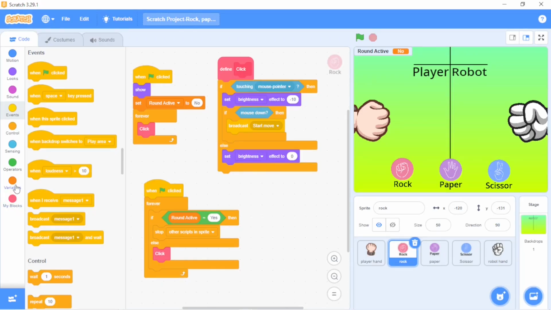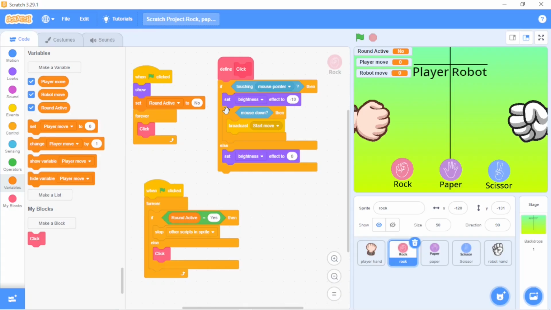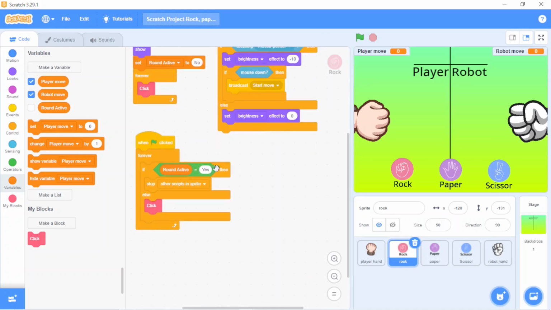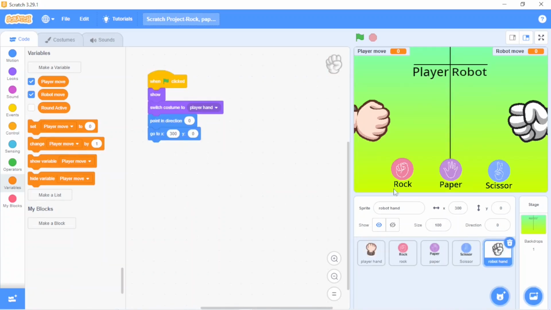And after broadcast start move, make two variables called player move and robot move. Okay, now we don't need the round active to show. I'll just keep it hidden. You can just uncheck it. Now go to player hand and set player move to 4. And now in robot hand also set robot move to 4.